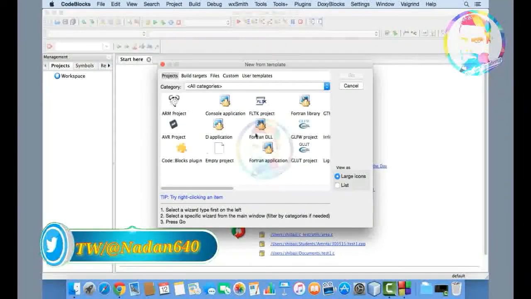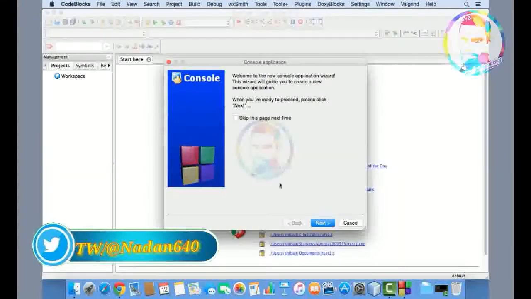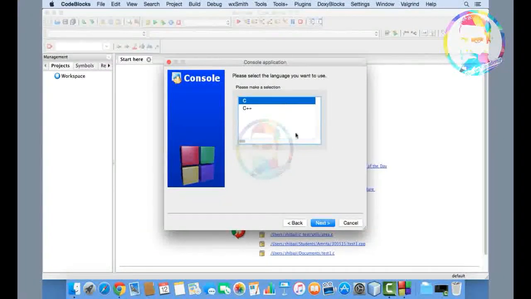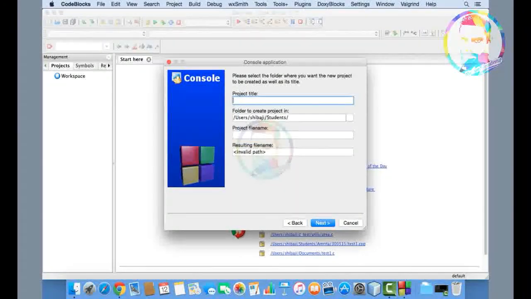For starting a new project, just click on File and then New and then click on Project, and then find the console application here in the categories list and double click on this, click on Next, click on C because this is a C project. If you are interested in doing a C++ project, then it should be C++, and click on Next.